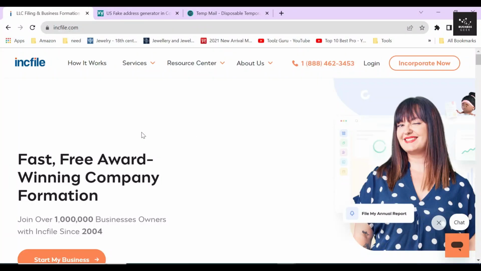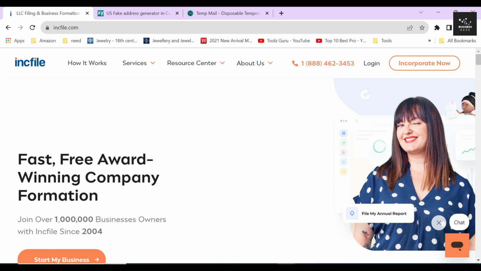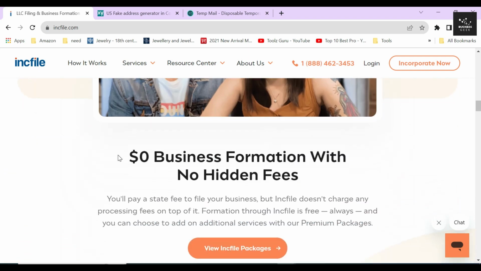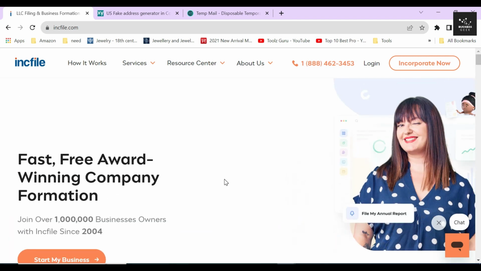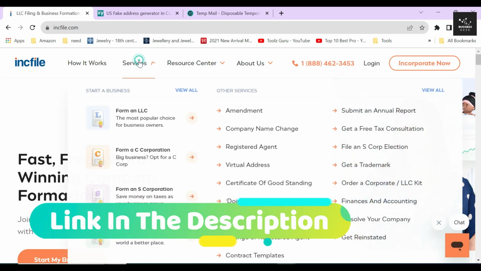In this video, I'm going to show you how to dissolve and close an LLC in the state of Colorado using InkFile. InkFile is one of the best entity formation services right now on the internet. You can also easily dissolve any business entity like LLC, C Corp, S Corp, or non-profit through them without any hassle. After clicking the link in the description below, you will land on this page.